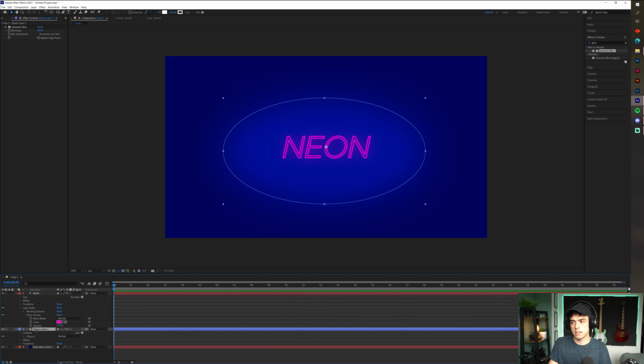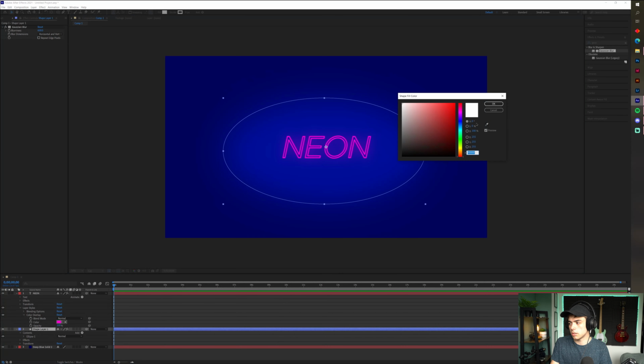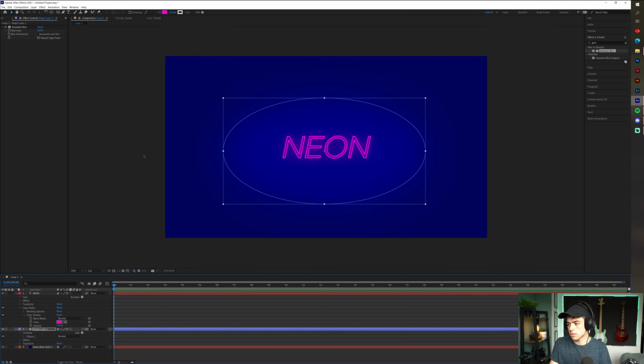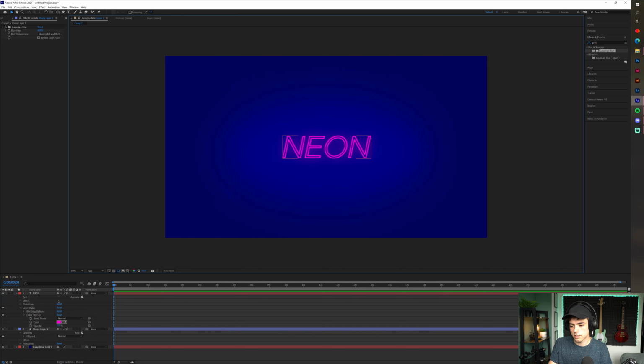Same here. If you want this ellipse to be any other color, you can just change it to the color you want it to be. So I'm just going to say, I kind of want it to be pink as well. Just changes the hue slightly, makes it a little bit nicer.